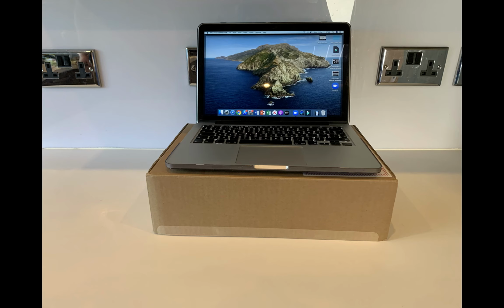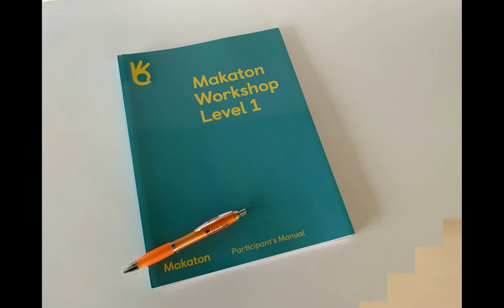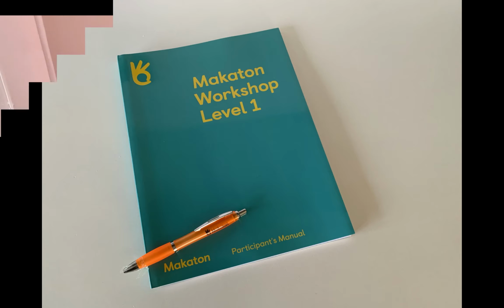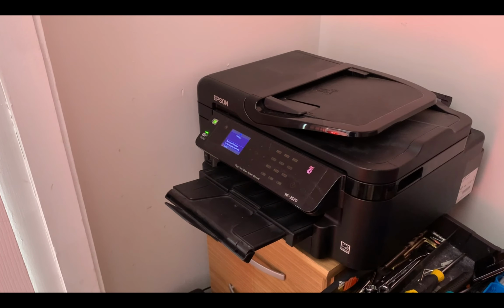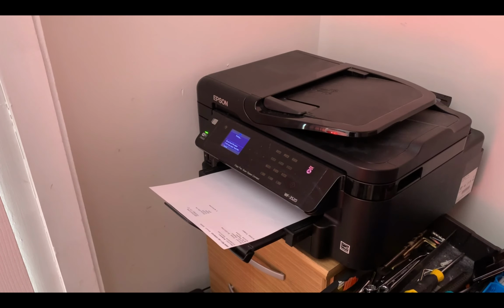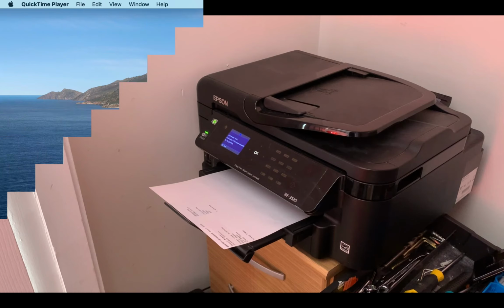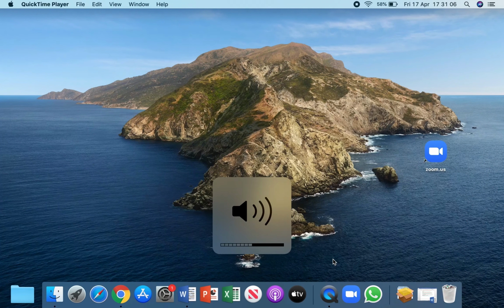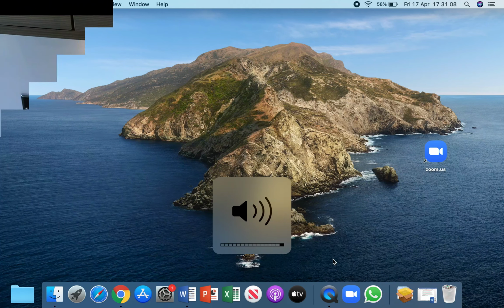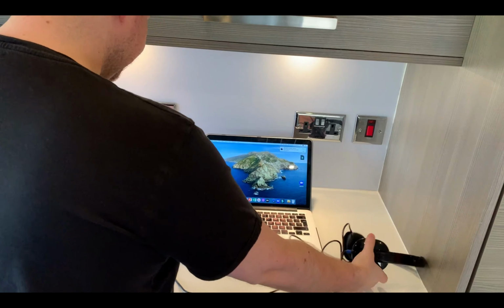You might need to prop up your device to ensure your hands are free to sign. Ensure you have your participants manual and a pen to hand. If your tutor has emailed you extra handouts, make sure you have these printed too. Make sure your volume is turned up, and if you're using a headset, plug it in now.